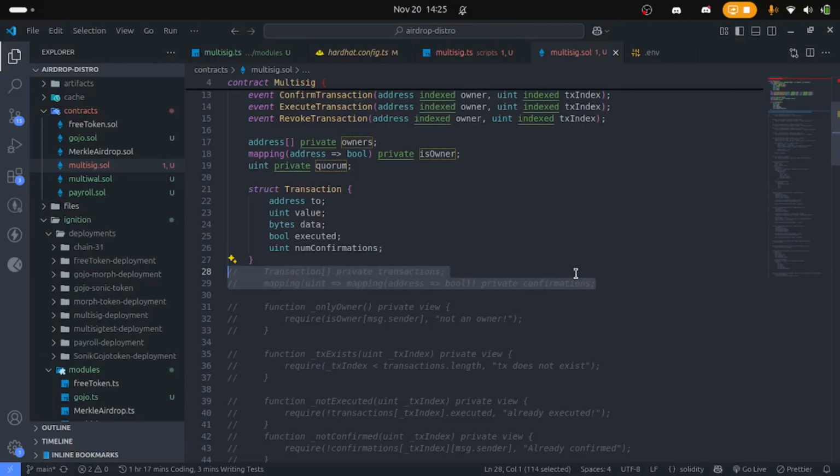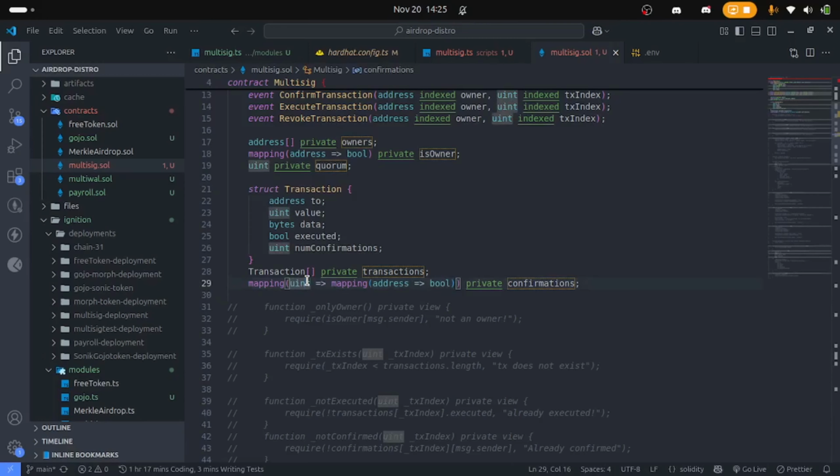Now we also have two more state variables. We have the transactions array, which keeps track of all the transactions. And then we have a nested map, or a 2D map, which maps the transaction index to the address and then to a Boolean. So this basically maps transaction index to owner's address to Boolean. It helps us check if a particular owner has approved a transaction.